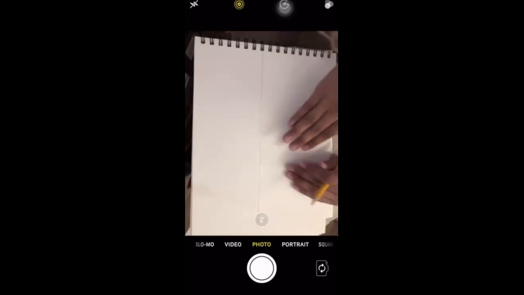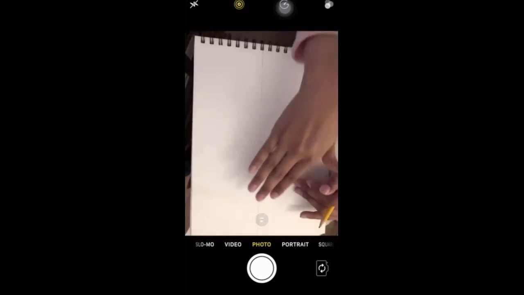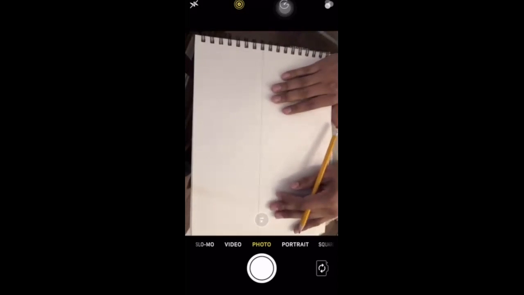Okay, so this line is known as the horizon line. So this is an imaginary line that is level with the viewer's eyes.